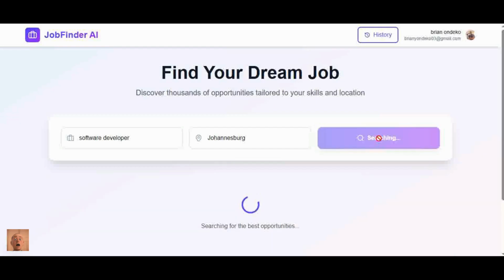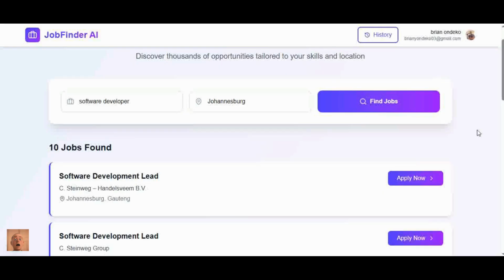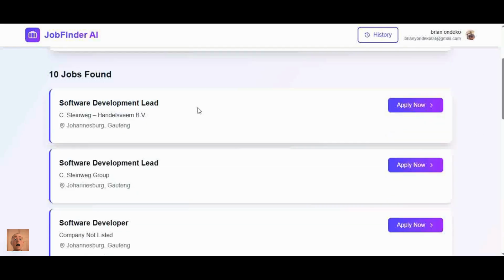And the best thing about this web app is that you can get any job you want, searching for the particular job and the particular location where you want the job to be located. Also, after you've applied for a particular job, you can see it in the history. So as you can see here, some of the jobs that you've been able to see.